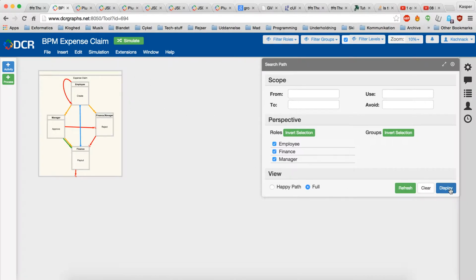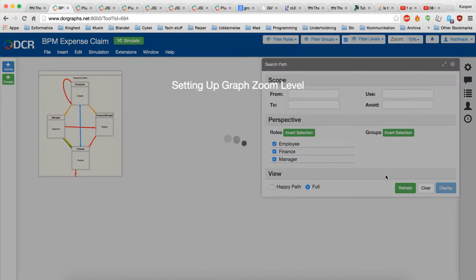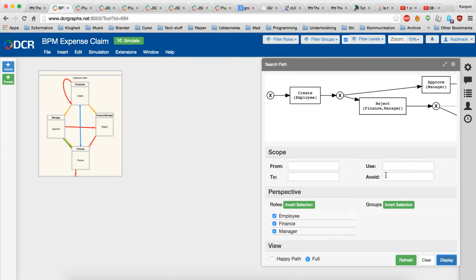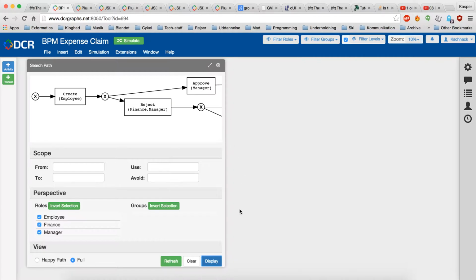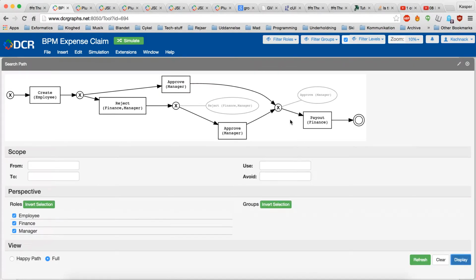So the most simple way to use this plugin is simply by viewing the full path or the full option of paths. So what I do is I can press display here, and hopefully it'll create a search path for me. Well, it won't be a search path, it's probably just going to be the different possibilities here. So what you can see is that the example we had before is created more or less in a BPM manner, and you can see that you have the possibility of creating an employee, and from there you can approve, or the manager can approve.